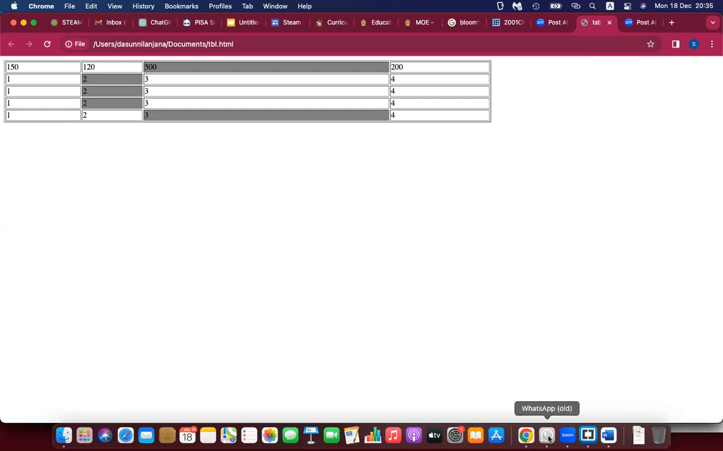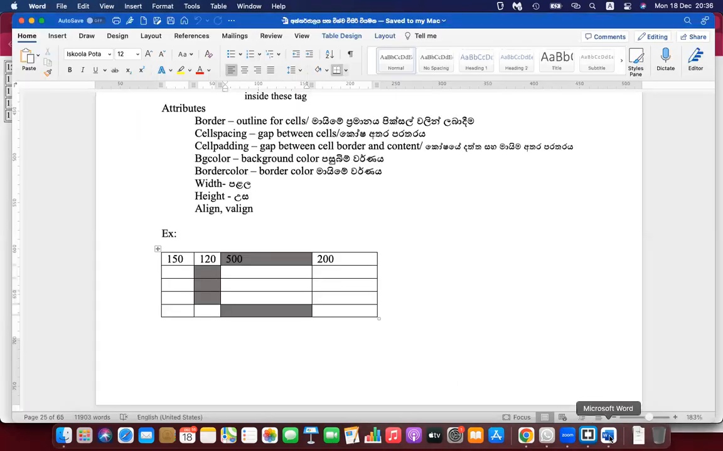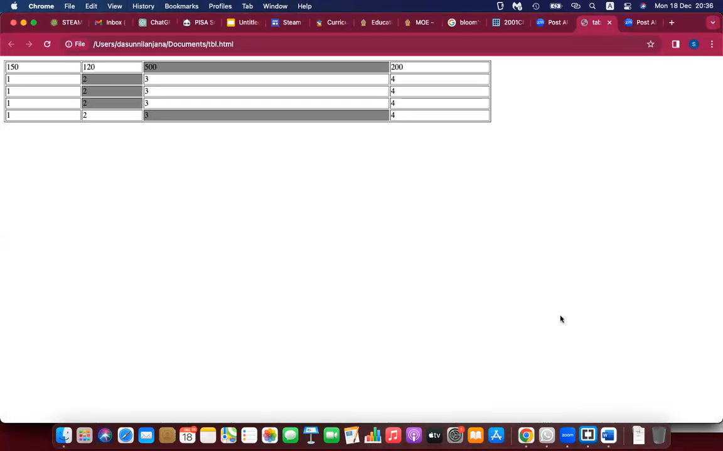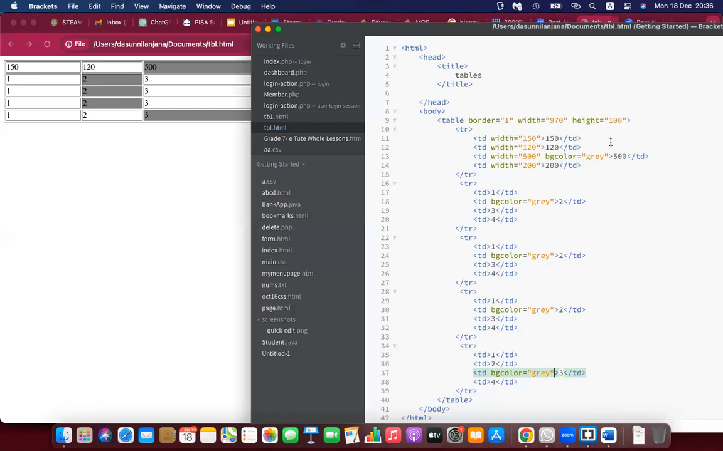And finally, you can see here the double bordering is not there. Two borders are not there because here you can remove the cell spacing.